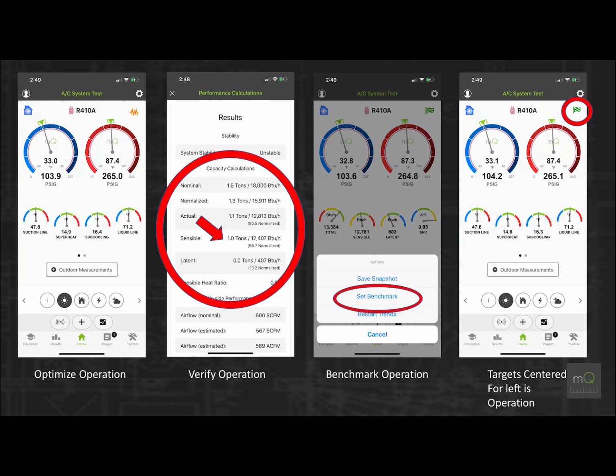Once we get the system fixed, charge is right, airflow is right, duct leakage is eliminated, we want to optimize the operation. Optimization means it's running exactly the way the manufacturer intended, based upon the installation. So we've got it working as good as it can work. Typically, what you really want to focus on is your sensible capacity, and make sure you're doing at least 95% of your sensible capacity. If you are, that is likely as well as that unit could run.